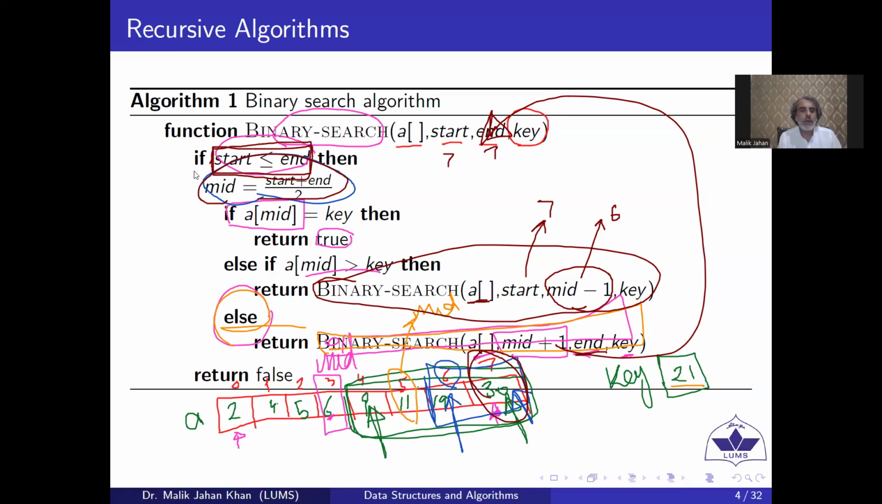As this condition is false, this whole thing which we have been working on was dependent on the truthfulness of this if condition. So as this condition is false, we'll get to the last line of the algorithm. It will return false because we failed to find 21 over there.